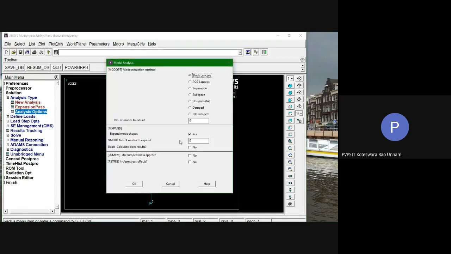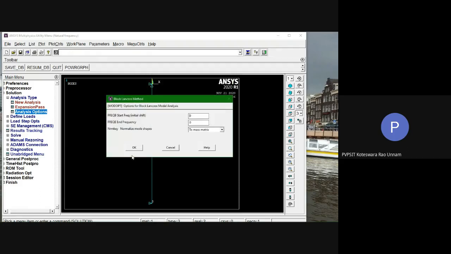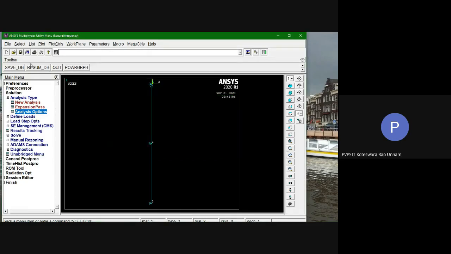Then in the analysis options, you need to enter how many natural frequencies you want. Your system will have as many natural frequencies as its number of degrees of freedom. If I say 4 here, it will try to compute 4 natural frequencies. But in our problem, we have only one natural frequency, because our system is a single degree of freedom system. So you'll get only one natural frequency, even if you give 4 here. Whatever default is there, don't change anything, just click OK.